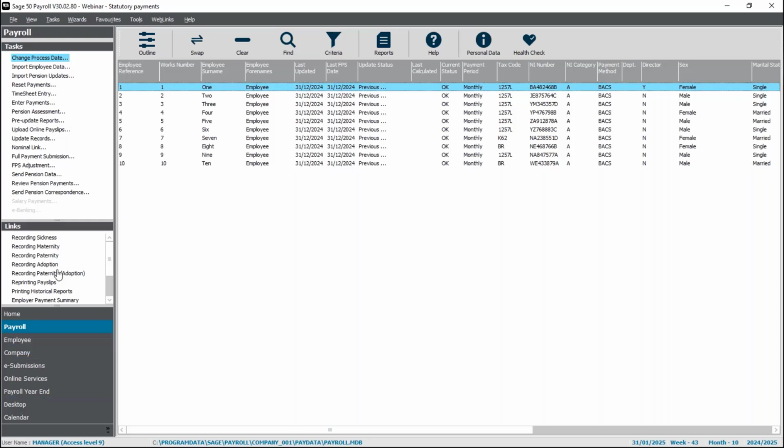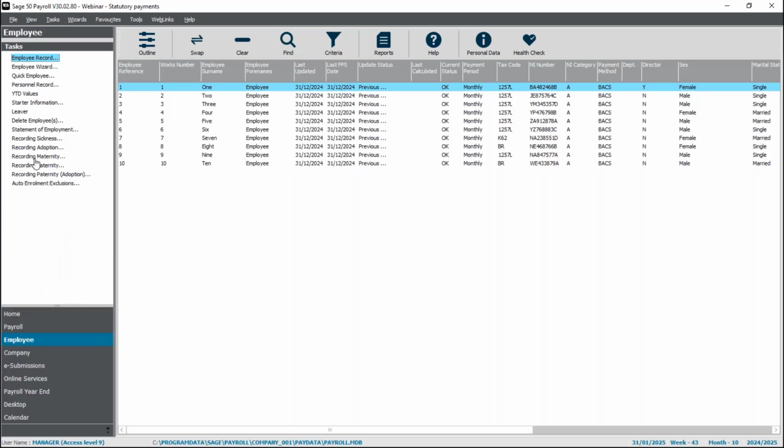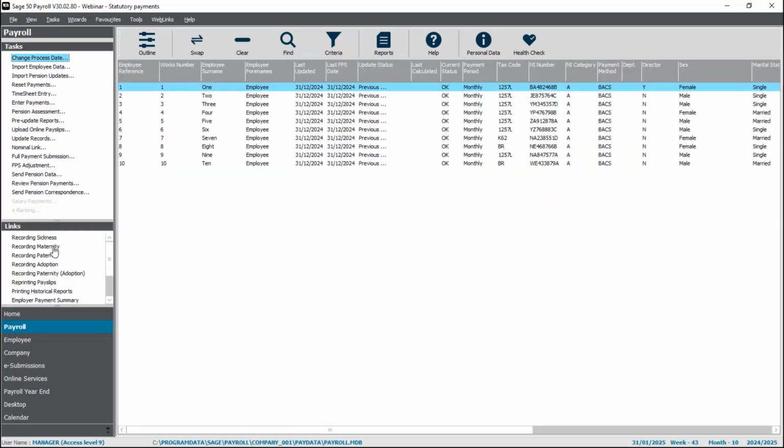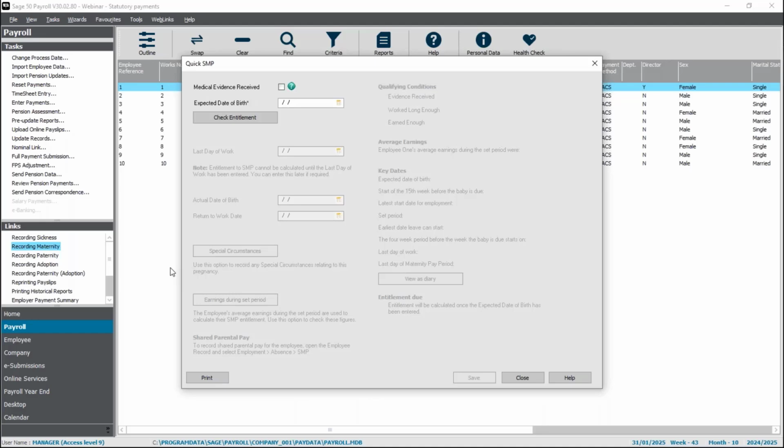And then from your payroll links section, just here, you'll find links to record various statutory payments. So in this case, it is the recording maternity link that I need to choose. But if you can't see the links section, maybe because you've got quite a small screen, you will find the same option if you go to the employee tasks. We can see recording maternity is just here as well. So if I go into recording maternity, that opens the Quick SMP screen.